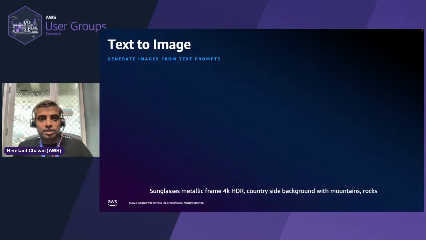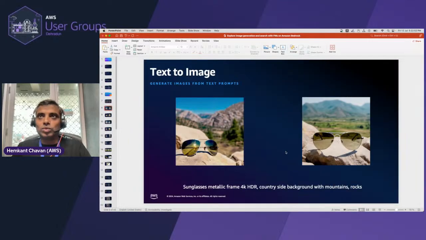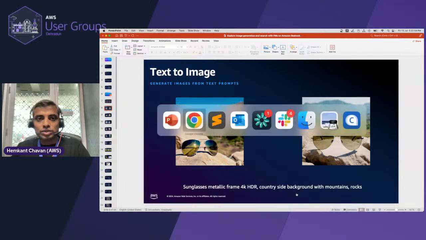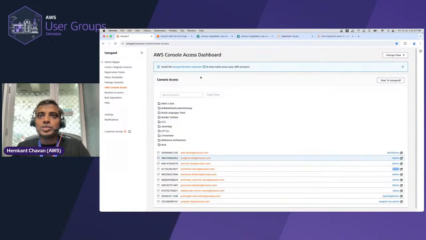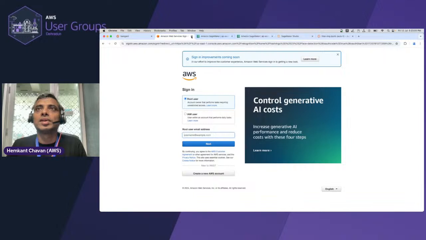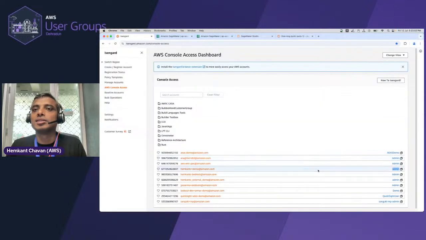Okay. I want to show, can you see the browser as well, right? Can somebody confirm if you can see?